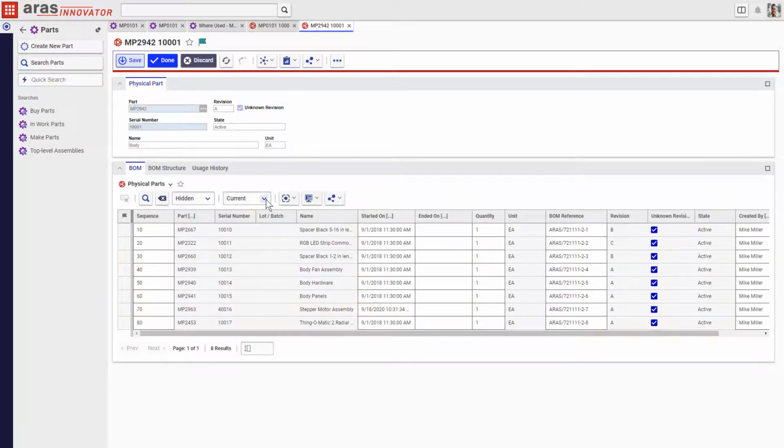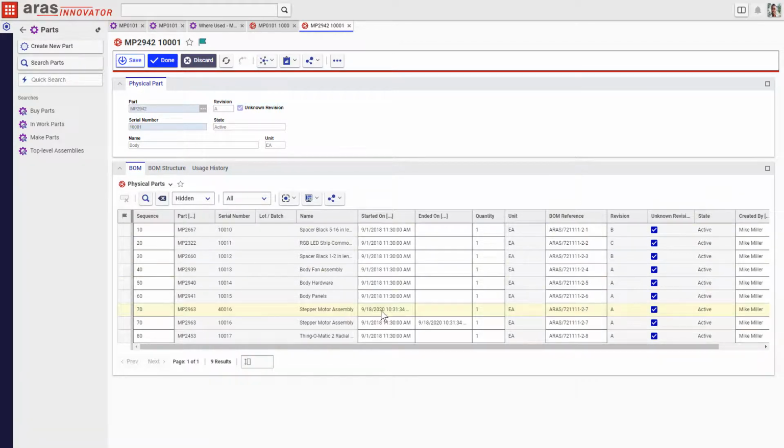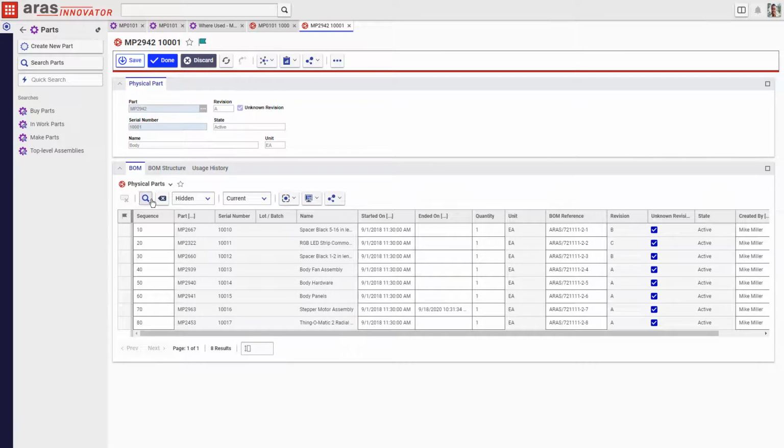But it's important to note here that the past part is saved in the operational history too. I can find this by changing the filter that assigns my view from current configuration of the digital twin to all, where I can see back in time to past digital twin configurations. I can even pick a point in time or a date range to view.